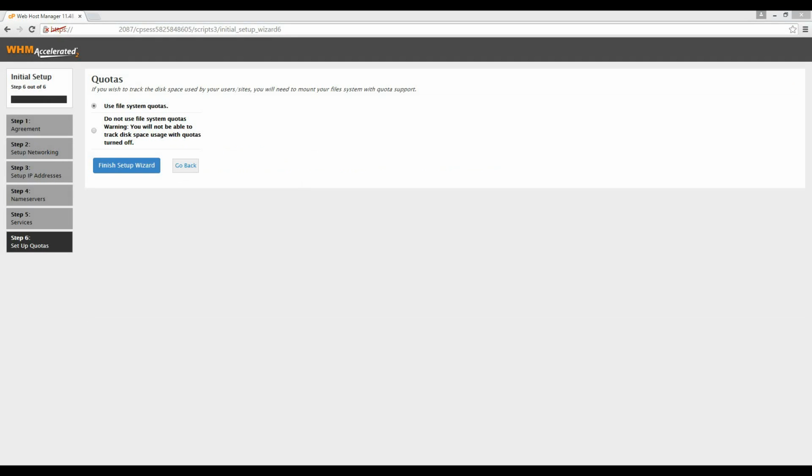Step 6 is the final step of our initial setup. It is for file system quotas. We will use file system quotas on almost all production servers, as this will track the usage of each individual account. Once you're done, you can click Finish Setup Wizard.